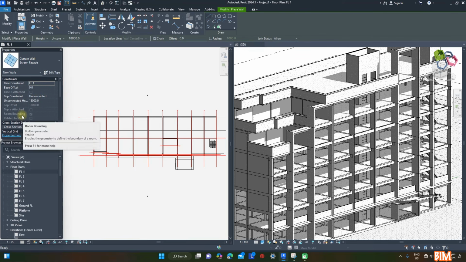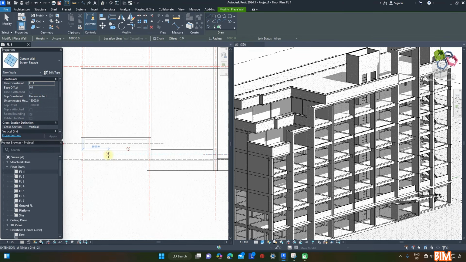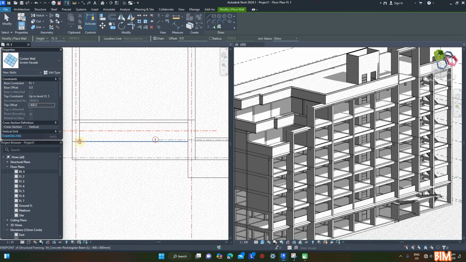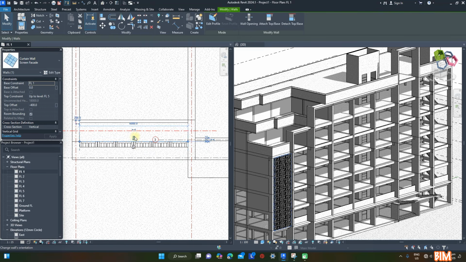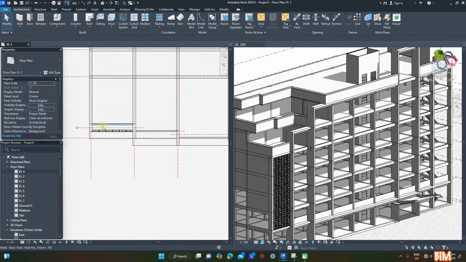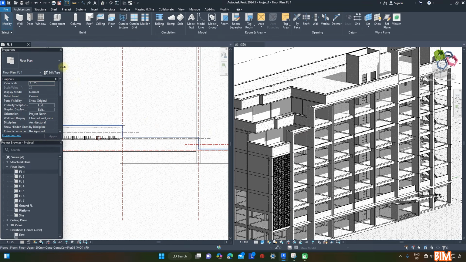WA for the wall command. Placement on floor level FL1, top constraint to floor level FL5. Top offset below the L-shape beam should be negative 400 mm. Apply the setting and start a placement line from this floor edge to the next point. Revit has generated the screen block facade panel. Flip the panel by the directional arrow. Done. Let's continue with the next panel.